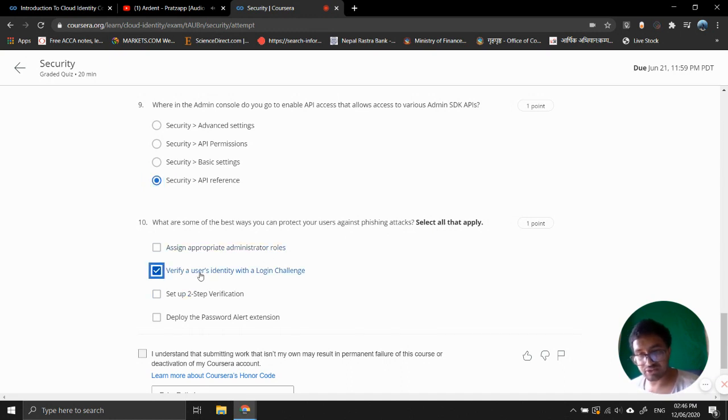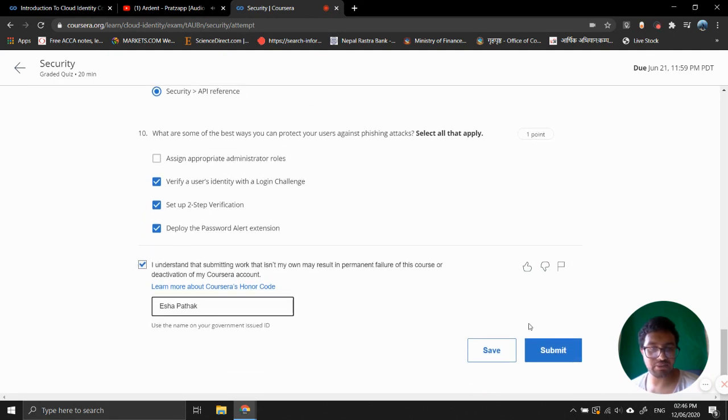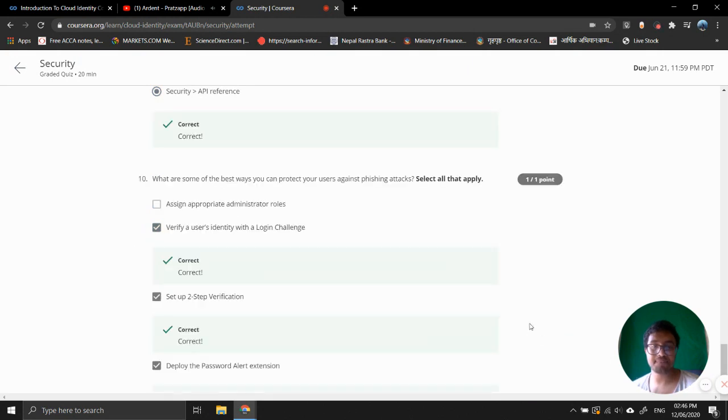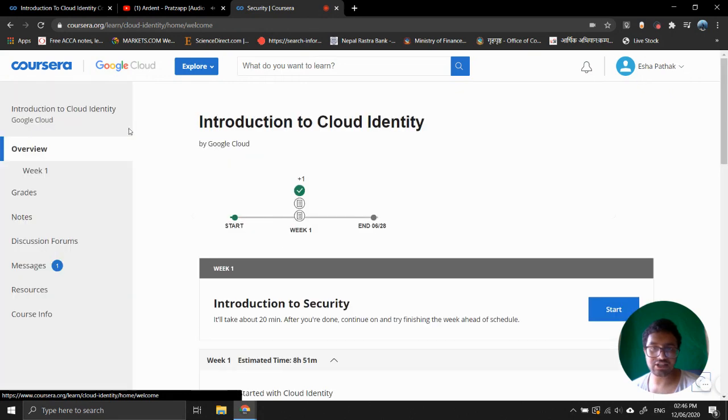So first thing you can do is verify your user's identity with a login challenge. Second thing that you can do is set up two-step verification. Third thing that you can do is deploy the password alert extension. Okay, so click on I understand, put in your name and then submit. Okay, that's done as well. Let's move on to our next quiz.